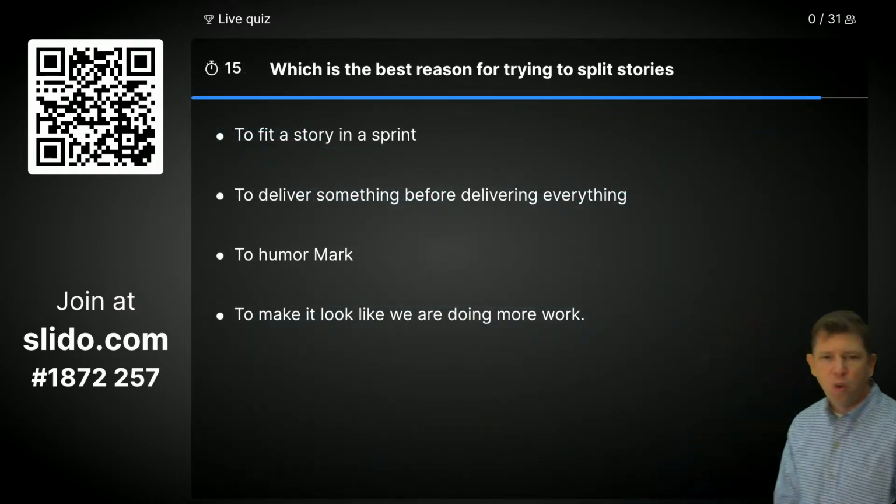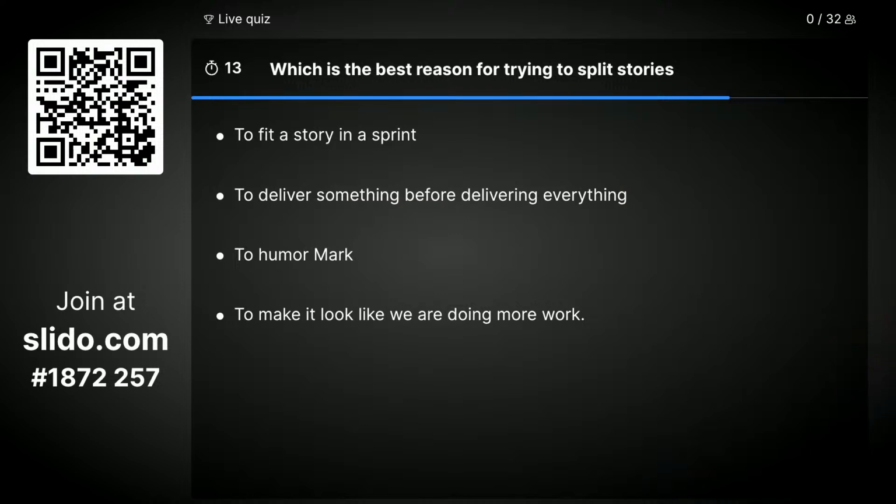And okay. Which is the best reason for trying to split stories? To fit a story in a sprint, to deliver something before delivering everything, to humor Mark, which has been the reason some of the teams I coach, to make it look like we're doing more work. What's the best reason for splitting stories?